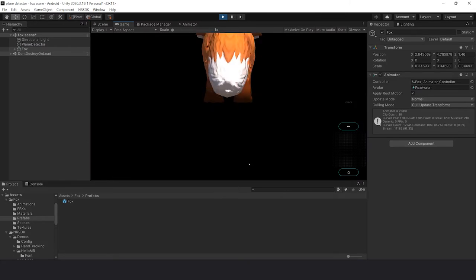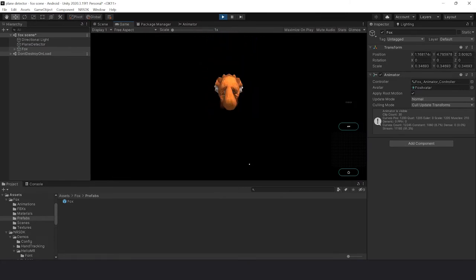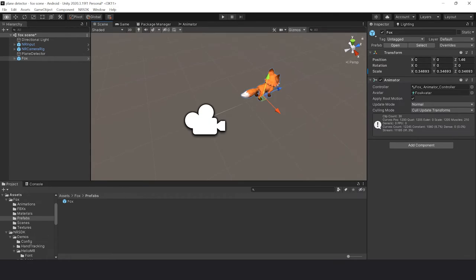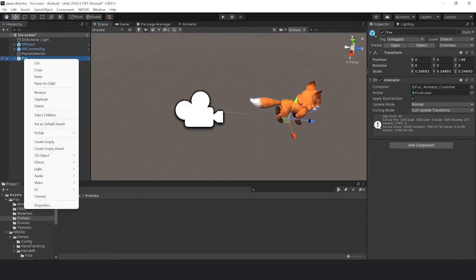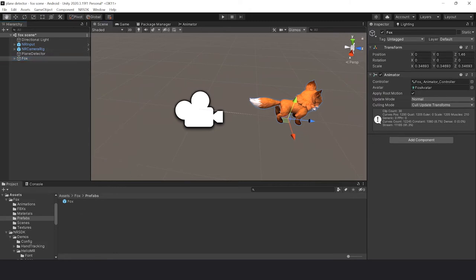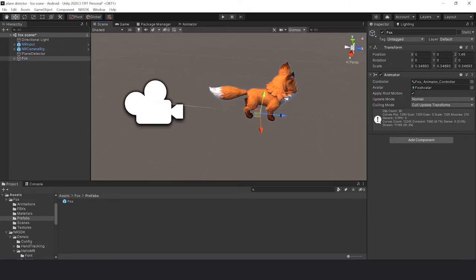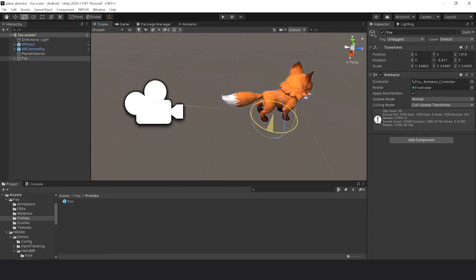So as you can see right now, he's having a lot of animations. I don't need that much animation right now. So what I'm going to do is take this model and this prefab and unpack it completely. I'm going to rotate him.